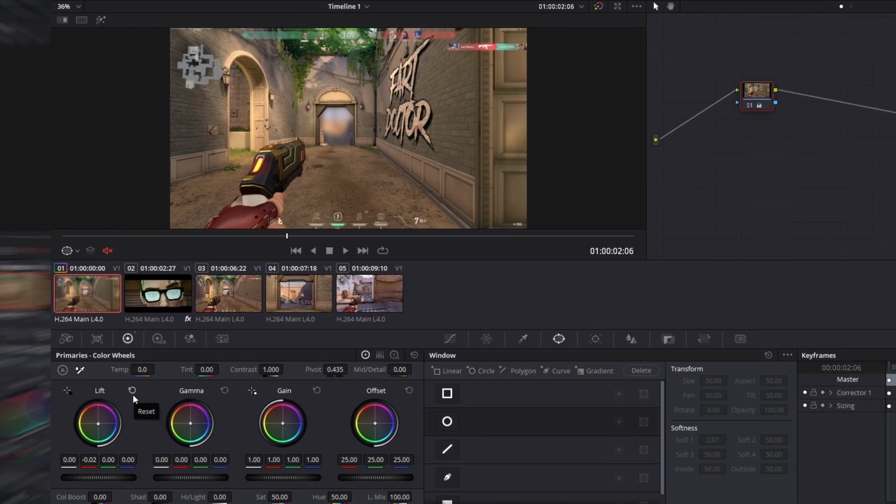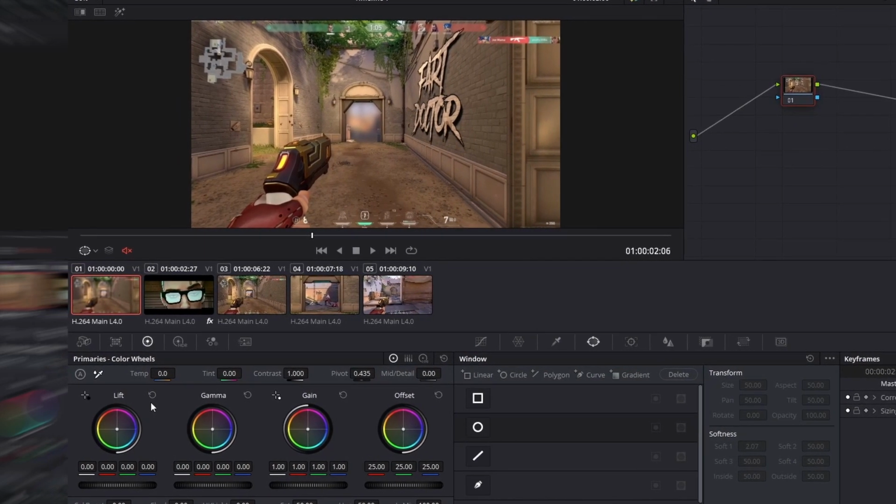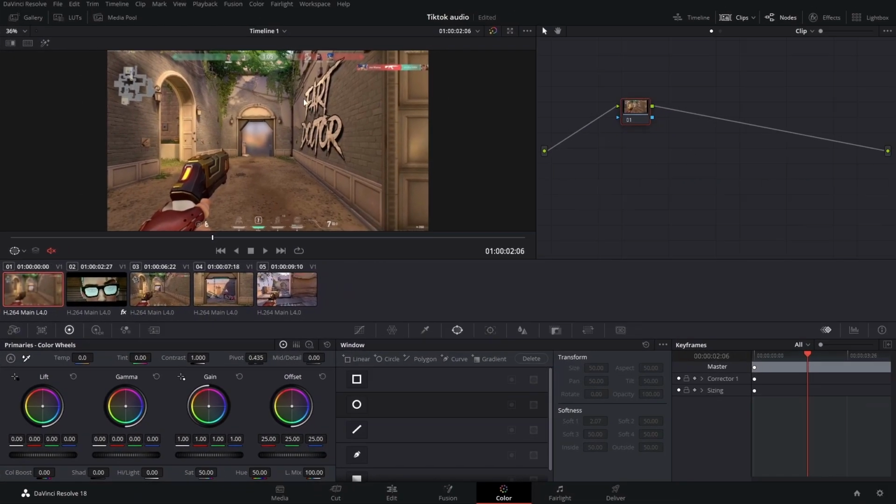Now, it might not look like I was adjusting anything in particular, and it was applying a color grade to the entire video, but trust me, once we start working, you're gonna see a huge difference.